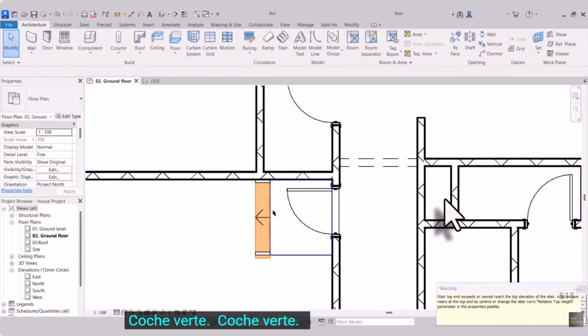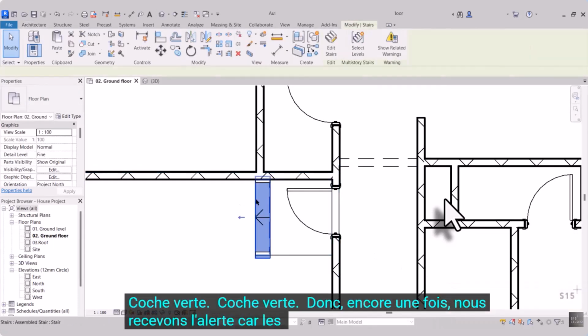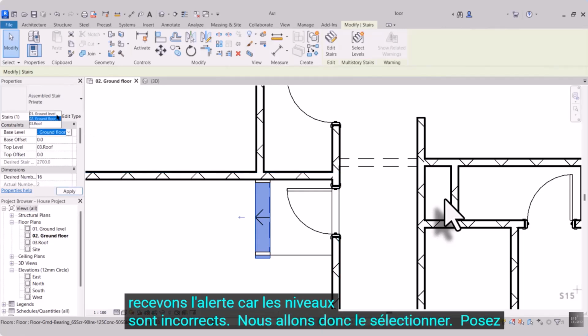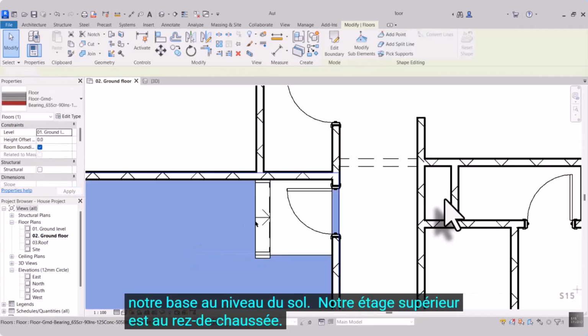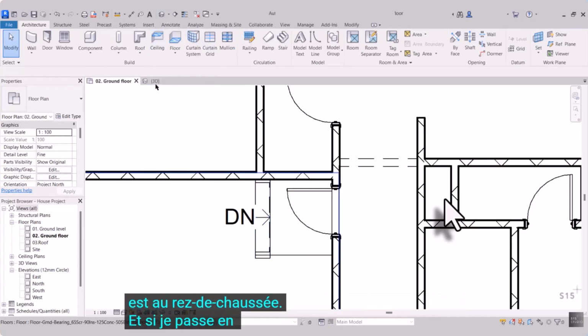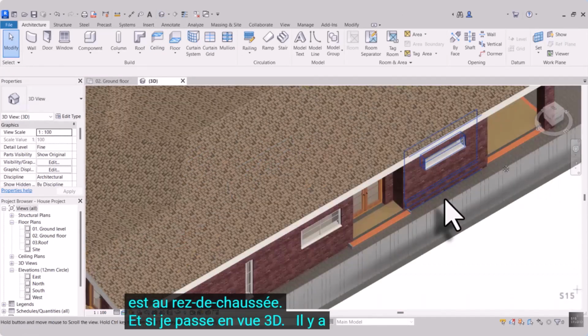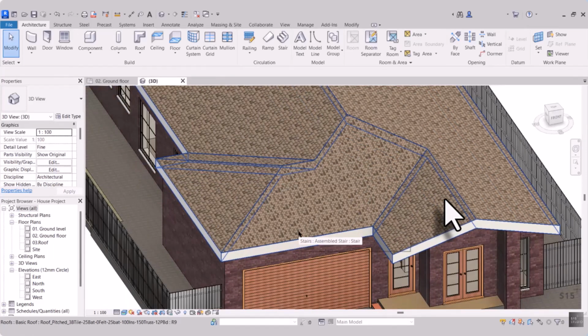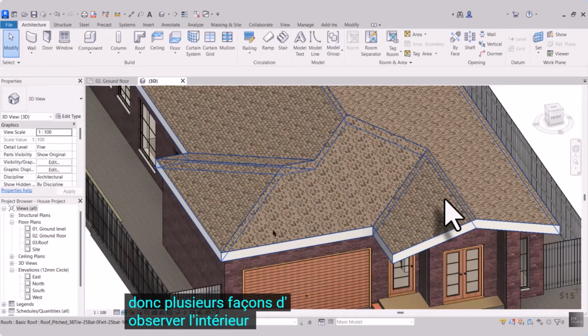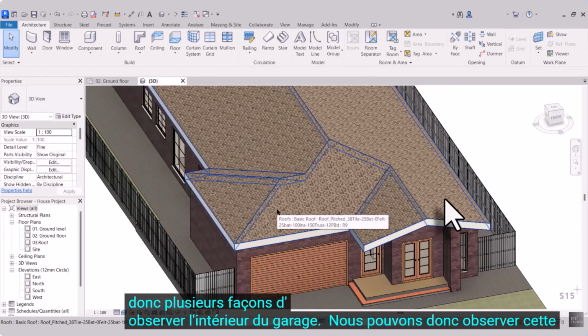Green tick, green tick. So again, we're getting the warning because the levels are incorrect, so we'll select it, put our base down to ground level, our top is ground floor. And if I go to my 3D view, so there's a couple of ways that we can see into the garage, so we can see that step.